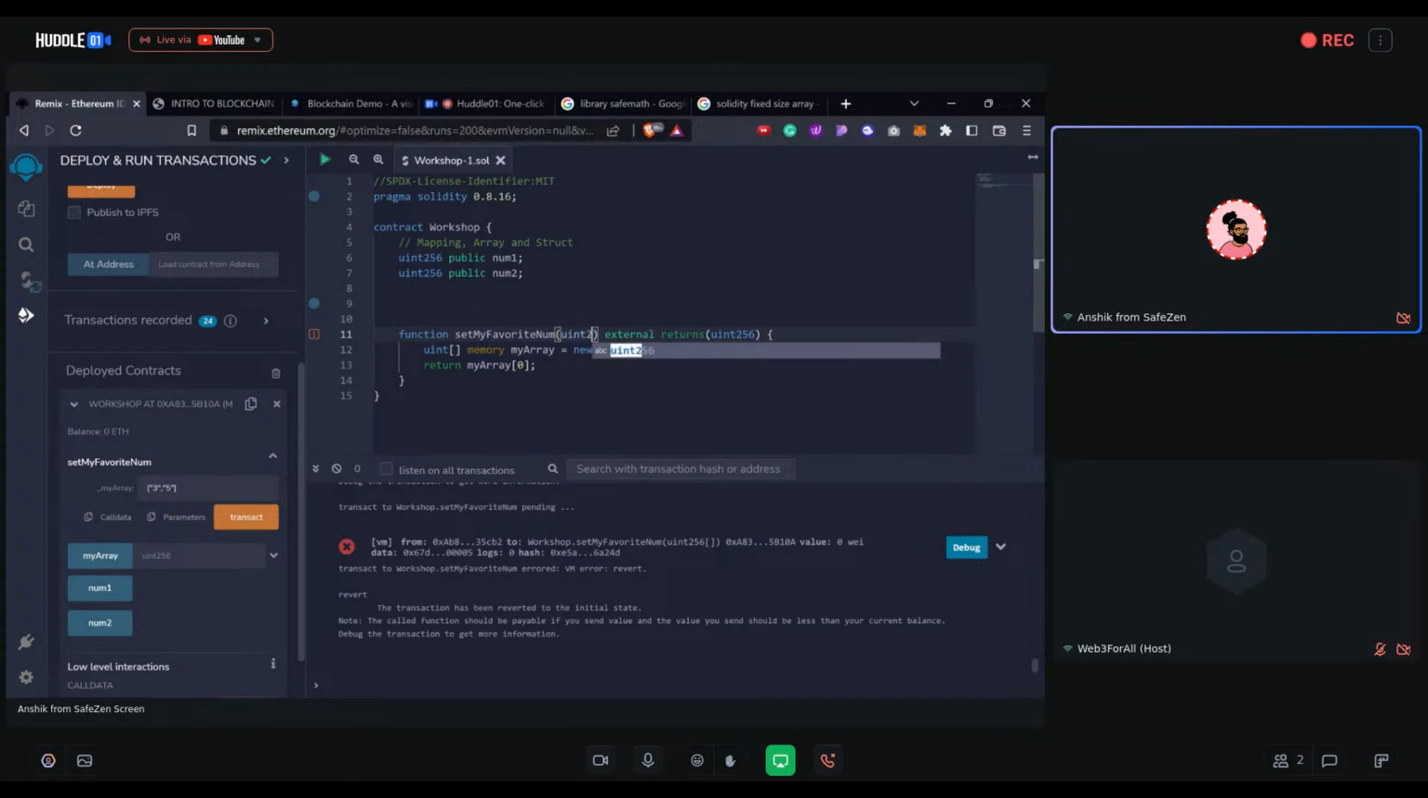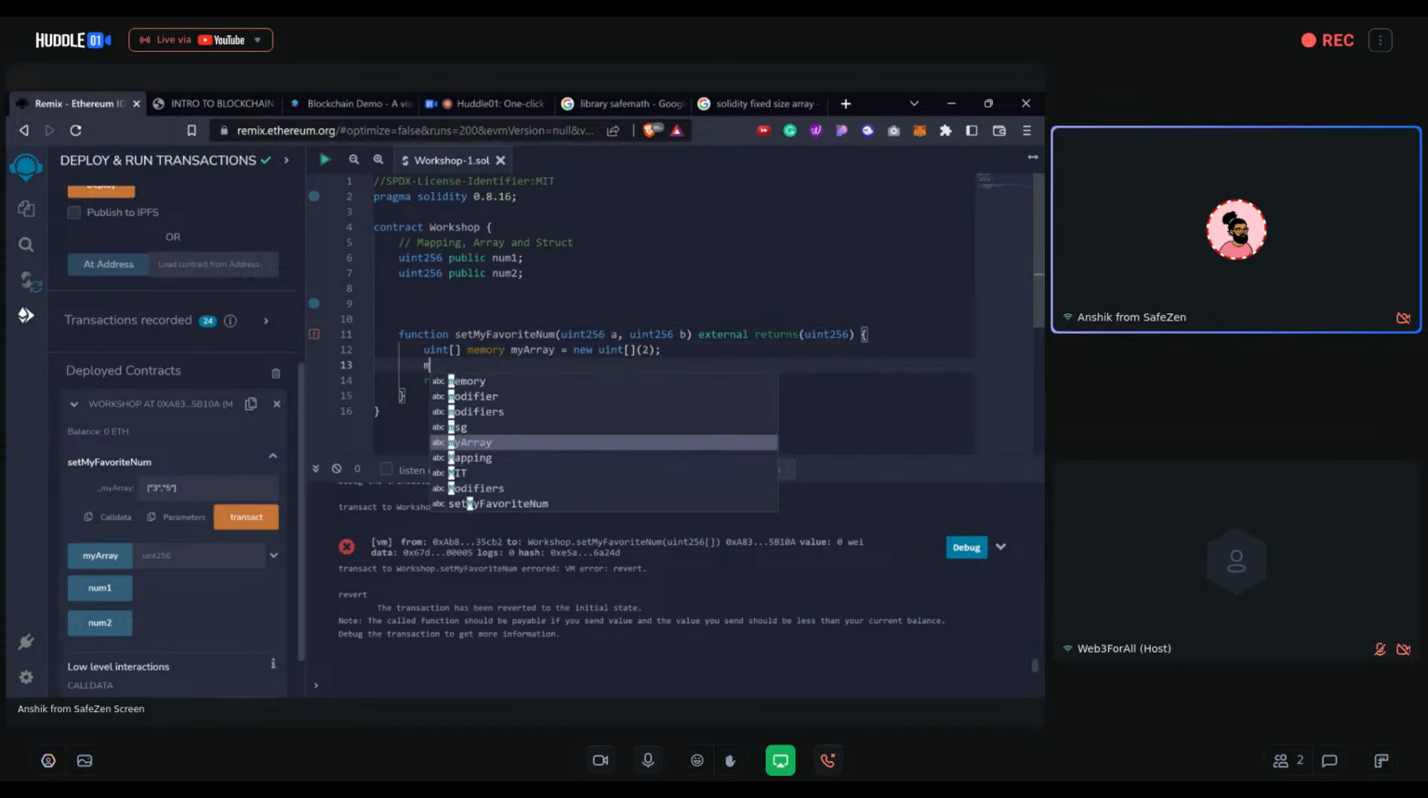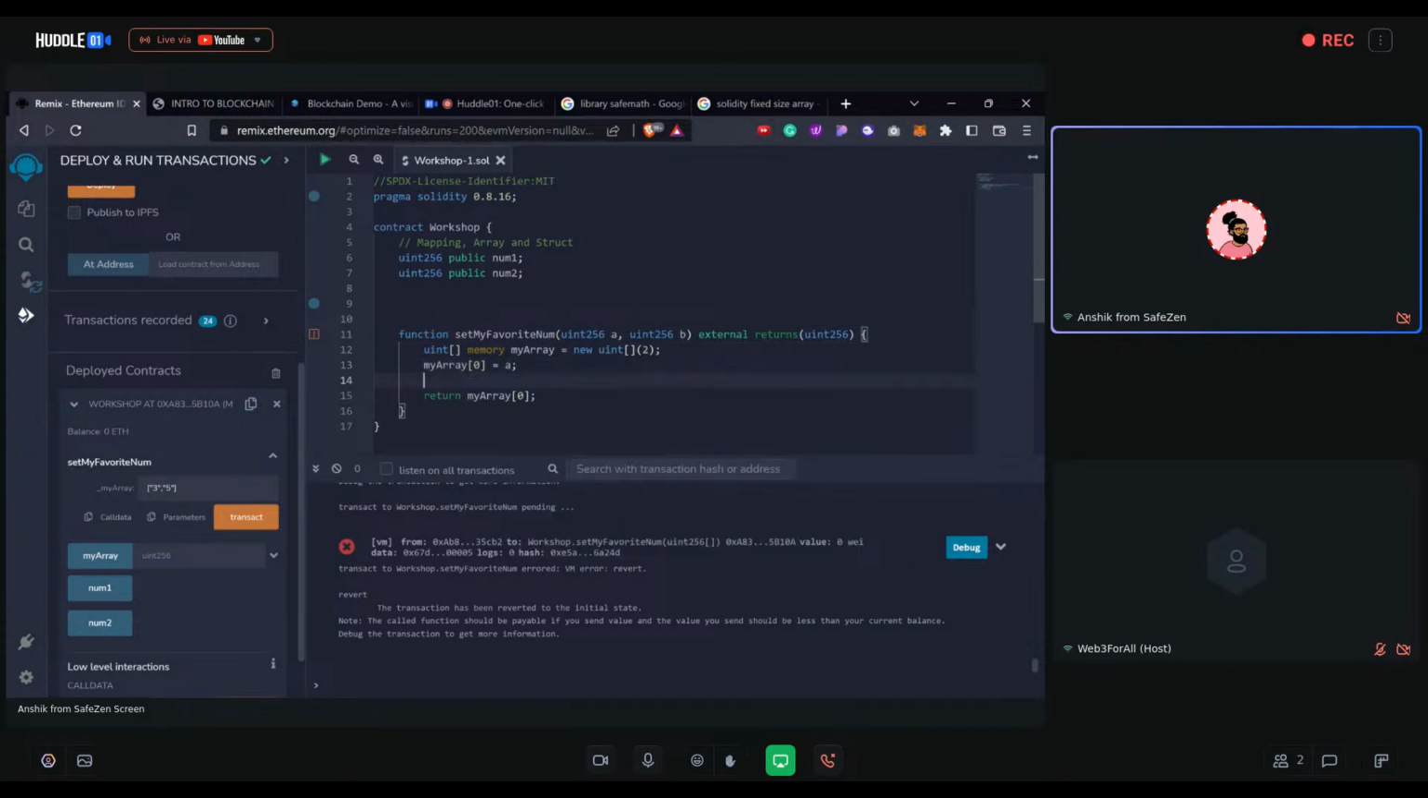What we can do is uint256 A, uint256 B, and in this case we will just store the value over here. My array of 0 equals A, and my array of 1 equals B. That's how the thing works, and then we can just return these elements out of this. Let's say I'm just returning my array of 0th, and that will return us the element that has been stored over here.